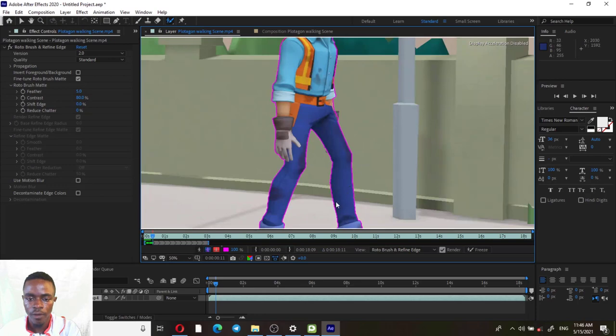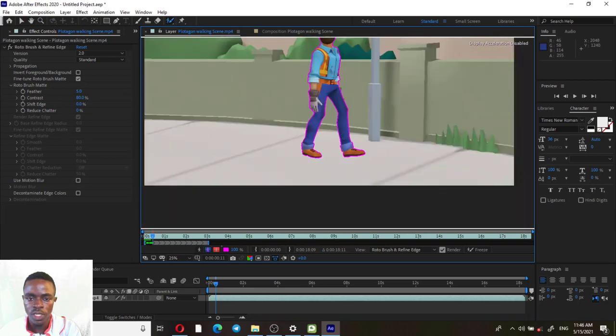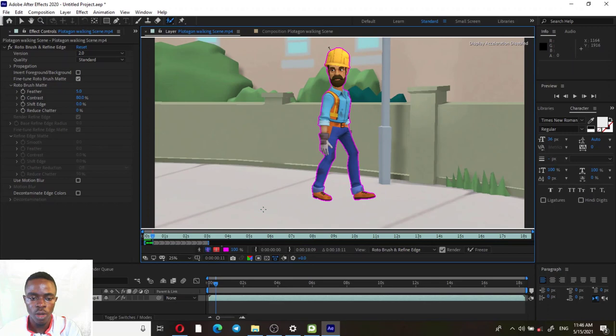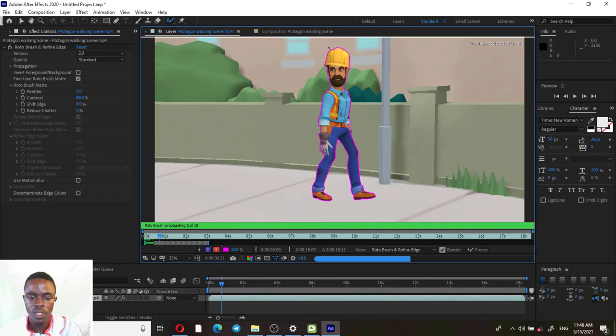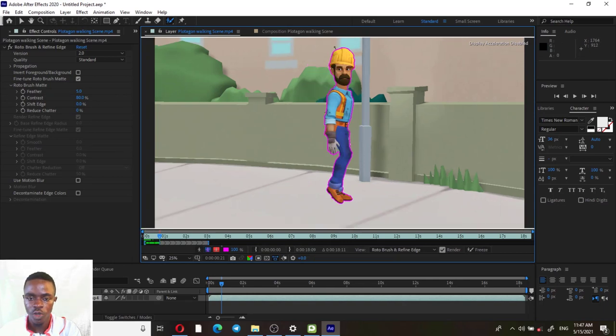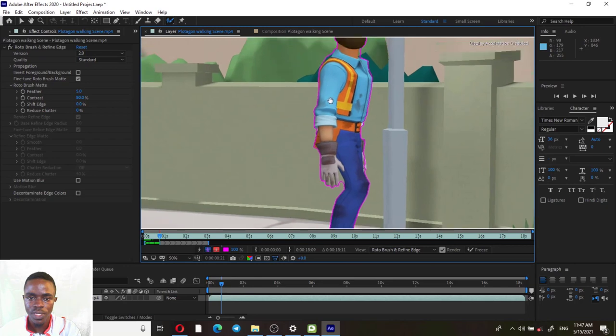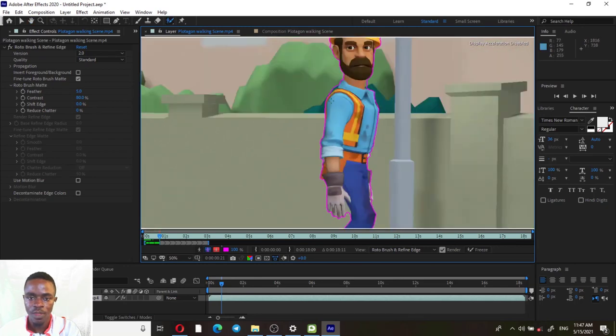Okay, if I confirm that none of the edges is cut out, then I can continue again, hold down my Control plus Shift button and select it again. So you can see it moving 10 frames. Just let it do its thing. Okay, let it work itself. Just confirm if the edges are in line with the character. Okay, so as you can see, yes, it's now in line with the character.